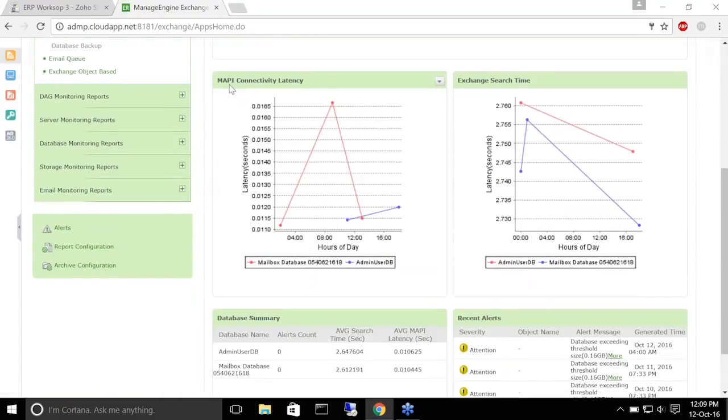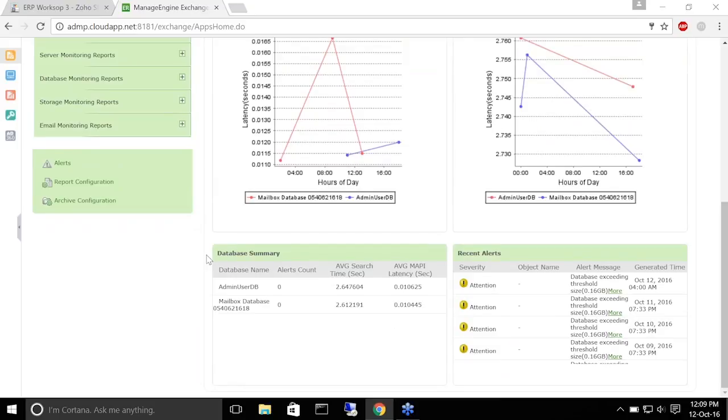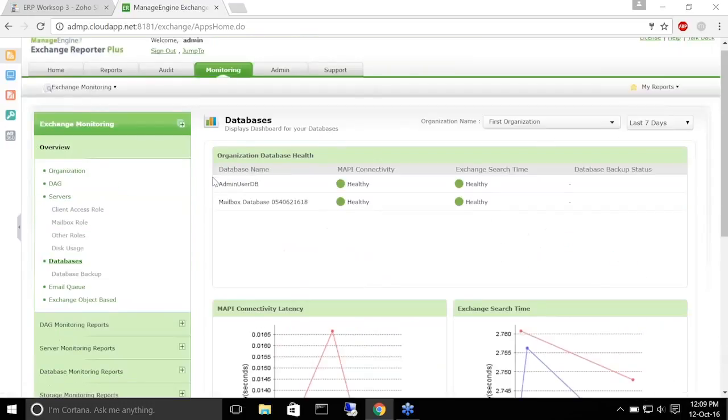There are graphs for MAPI connectivity and the Exchange search time. And at the bottom of the screen, you have the database summary and other recent alerts so that you can quickly get a picture about exactly what is going on with the databases in your organization.